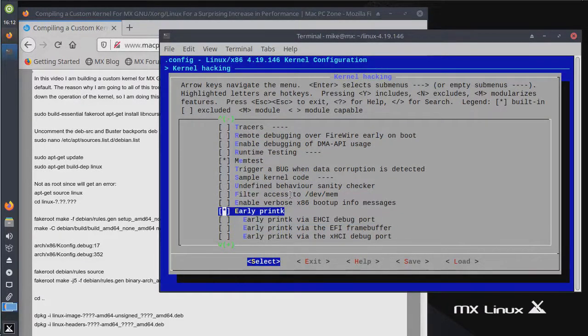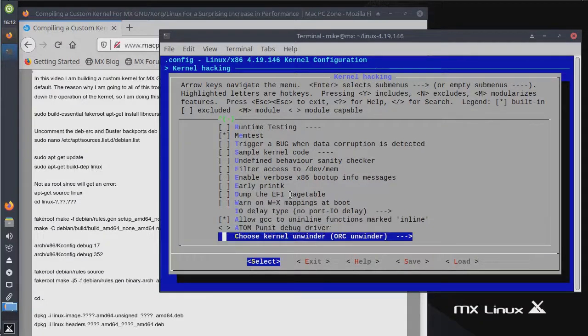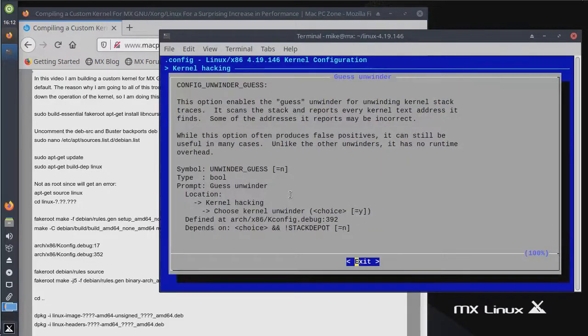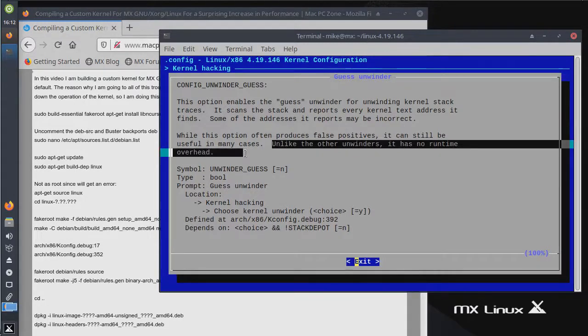And so now if we go back down to the kernel hacking and scroll down, now you'll see early printk, we can get rid of it. So celebration, get rid of that nonsense. And then finally, if we go to the kernel unwinder, we press in there and look what we got. And now here's the reason why we've gone to all that trouble to get rid of this guess unwinder. Because if I press Shift ? and read it, you notice that at the bottom it says, unlike the other unwinders, it has no runtime overhead, which is what we care about.